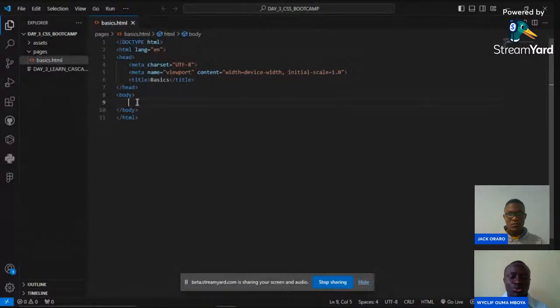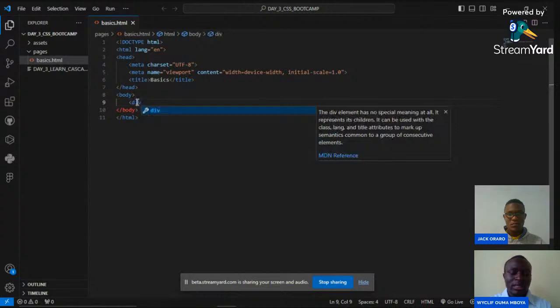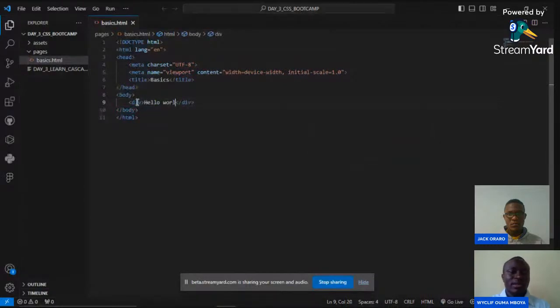Now I'm going to have a simple tag here, which is div, with the text there, hello world. Now this is a simple div. I guess in our last bootcamp we learned how we can generate that hello world.